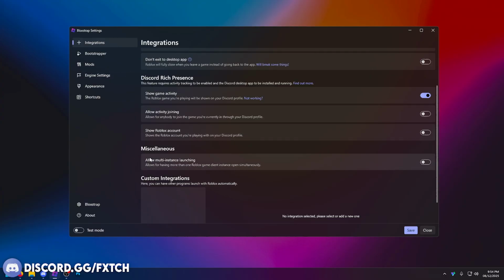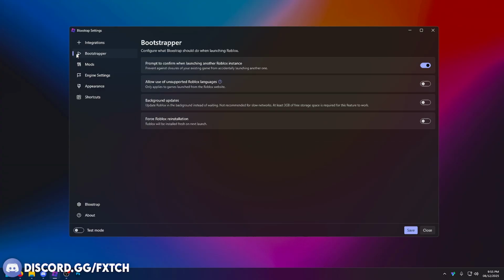Oh, and I almost forgot, in the miscellaneous tab, multi-instance launching, I'll definitely put this on. It's quite cool. Again, keep in mind the performance thing, but this literally lets you run multiple Roblox accounts at the same time. It's really good for multitasking or just testing things. So yeah, worth noting. But yeah, moving on to Bootstrapper.